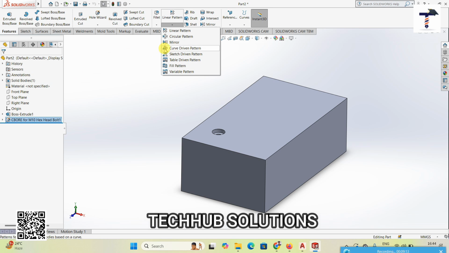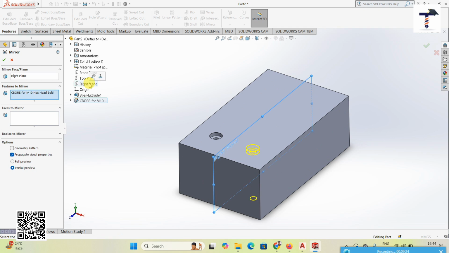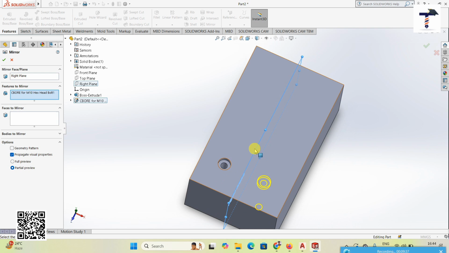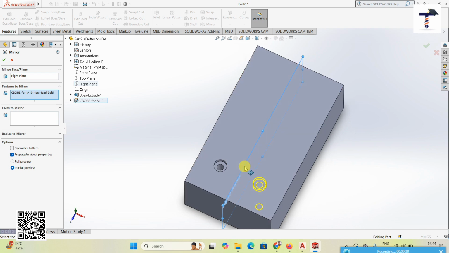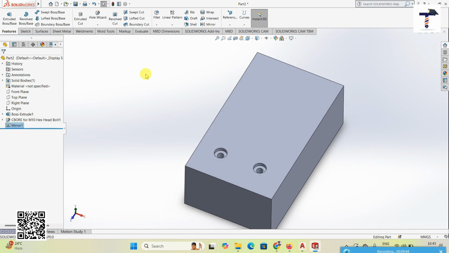So now go to the mirror option, and then select here. Click here, and select this right plane. So now this one is mirror. That is with respect to this plane, this one is mirrored. Okay, so that is mirror.